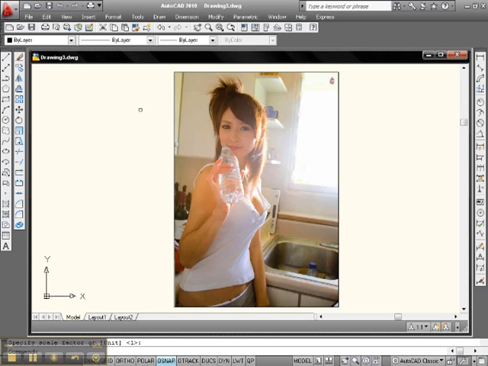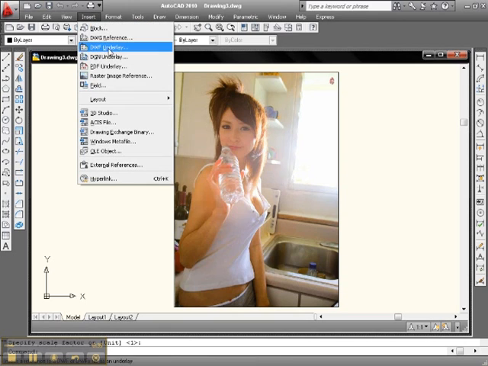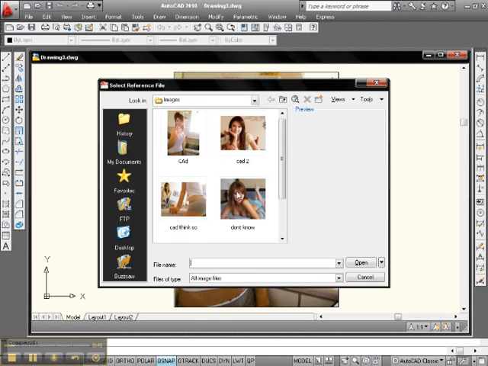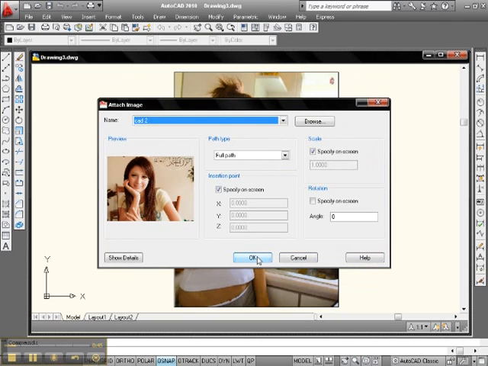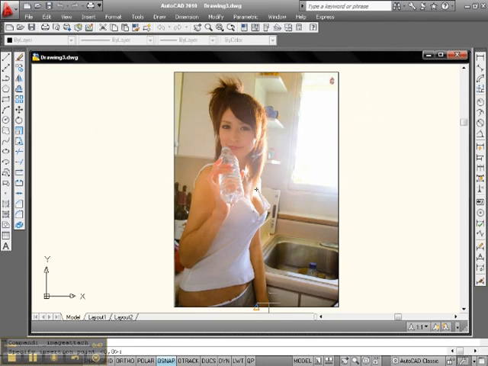Now, what if we wanted to put a picture or an image inside an image? Watch this. Go up to Insert, Raster, right? Same thing again. Click it. Open. We like it. And click and drag right there.